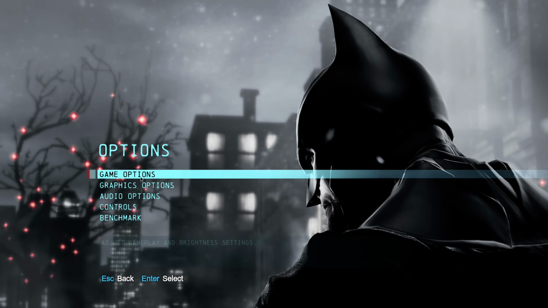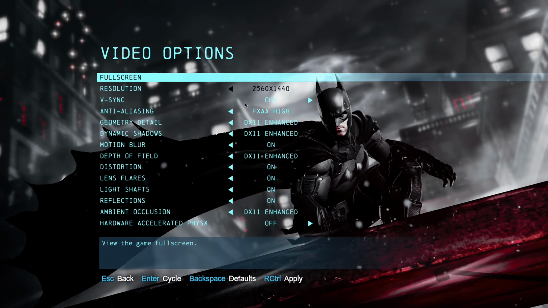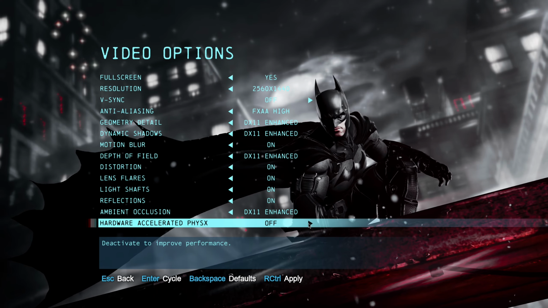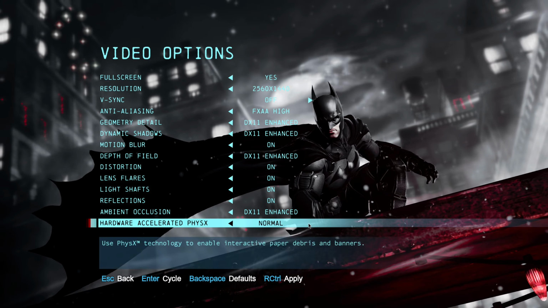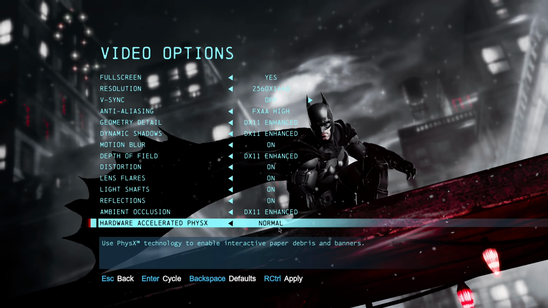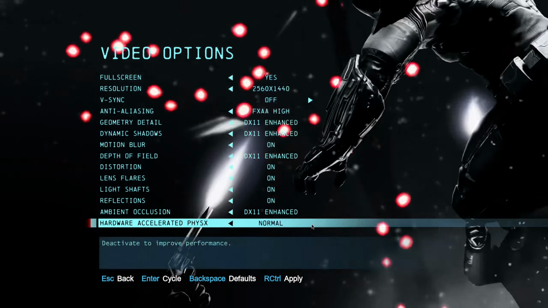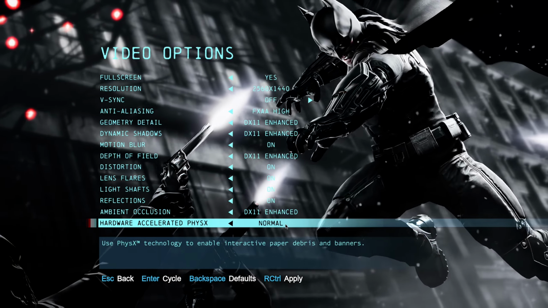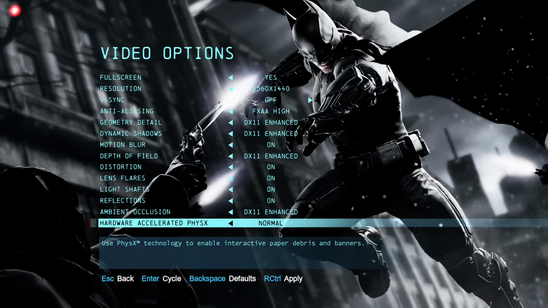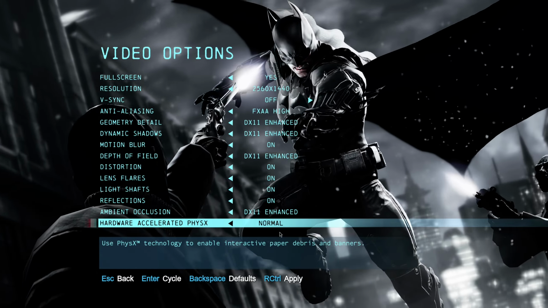Going to Batman Arkham Origins and its settings, if I look at the options for hardware accelerated physics, I do not get anything beyond normal. It's off or normal. Usually if you have hardware accelerated physics, I'm supposed to get the high setting, which is unavailable.